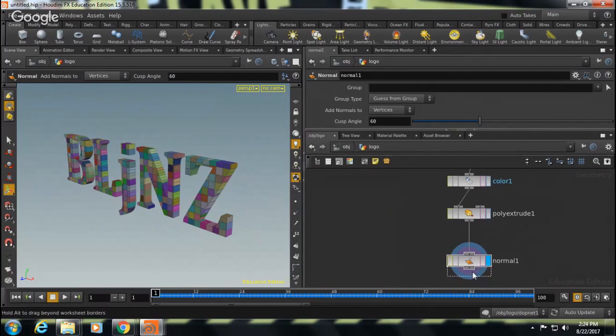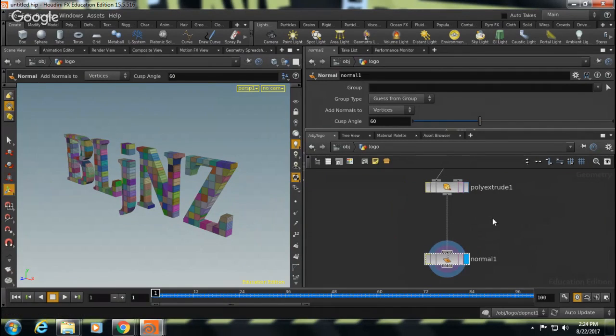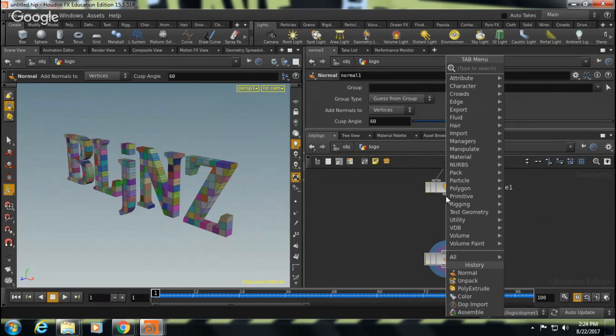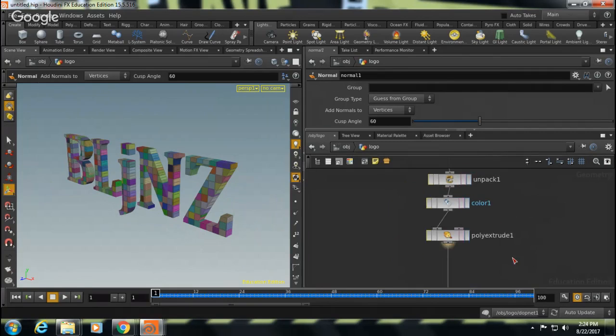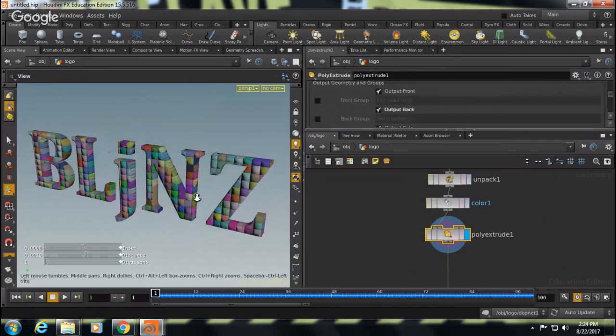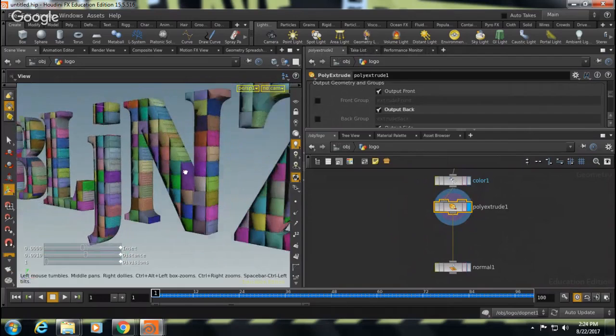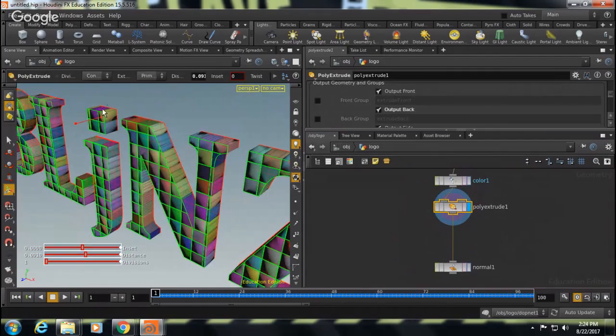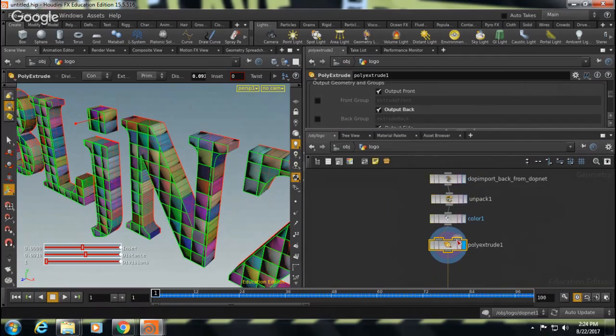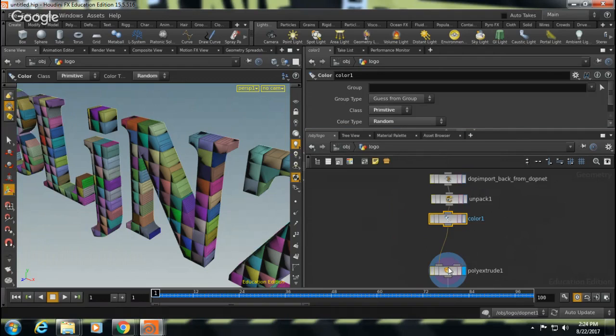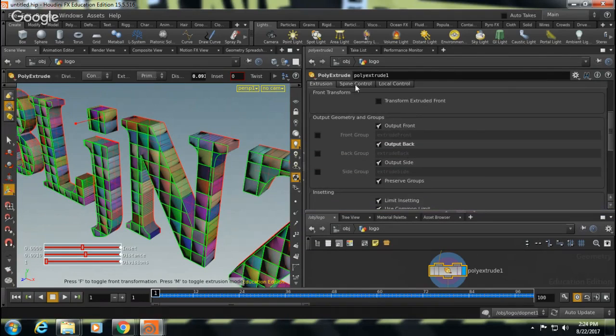Okay, just to take it a step further before I finish it off. Because the poly extrude right now is applied uniformly across every single piece, right? So let's say I want this piece to have a different depth of poly extrude. Let's say I want to randomize the extrusion. So what I can do is make use of this particular attribute.